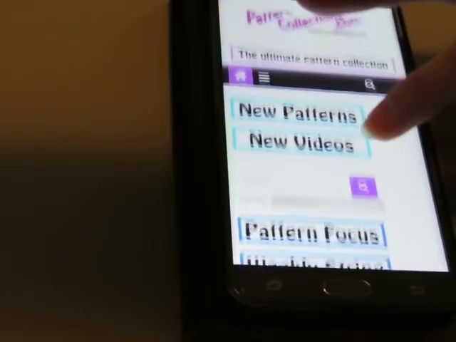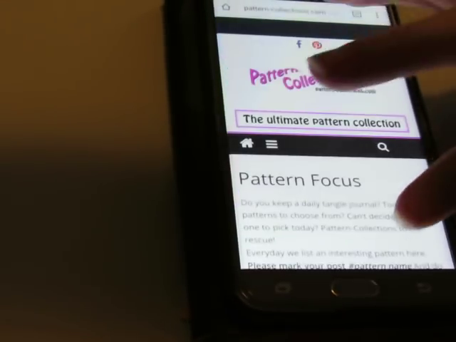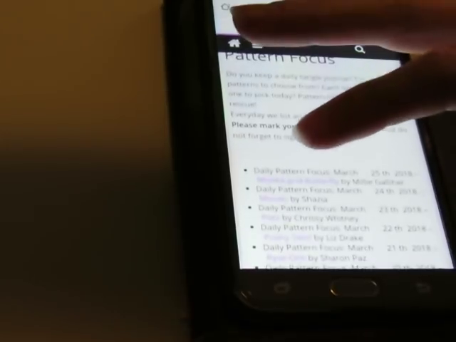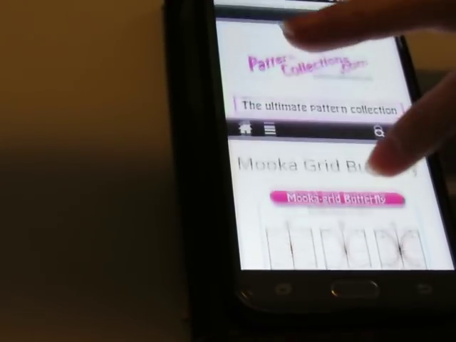Pattern-collections.com is where you want to go. Go to Pattern Focus. Mooka Grid Butterfly by Millie Gallagher.